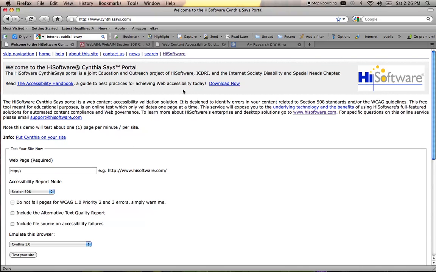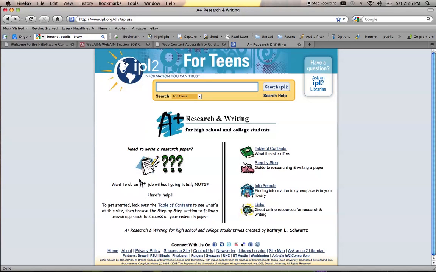For example, we might want to point our high school students to the Internet Public Library's page designed to help teens with their research and writing projects. But we want to ensure that it's an accessible site. For example, can screen readers recognize the text in these images? Cynthia Says is designed to check the page given its URL. So we'll copy the URL for use on the Cynthia Says website.